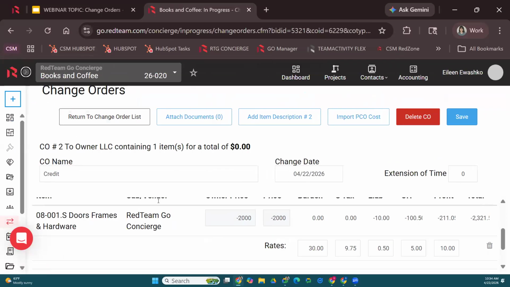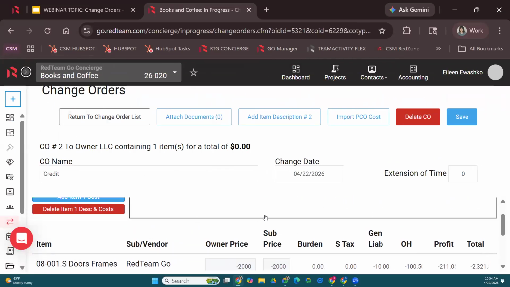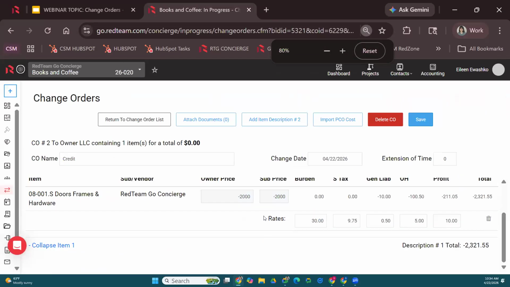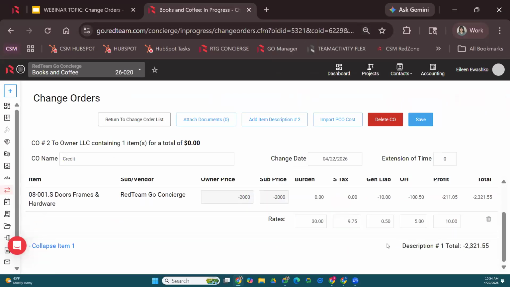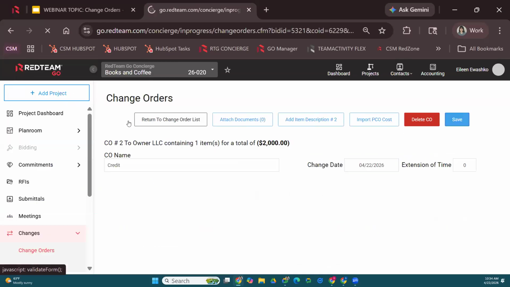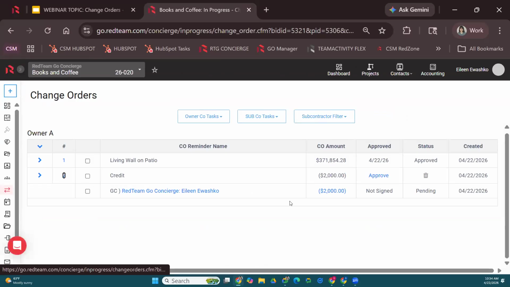Now, if you are doing a deductive change order, I want you guys to clear out your markups. I'm just giving him $2,000. I don't need to give him more than that. So just pay attention to the markups if you're doing a deductive change order. There you go. Zeroed it all out. It's only $2,000. We're going to select save, return to change order list.